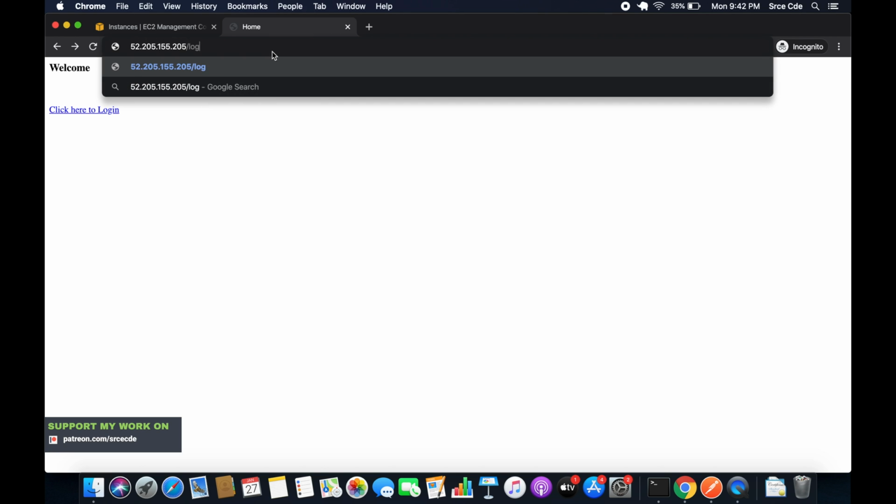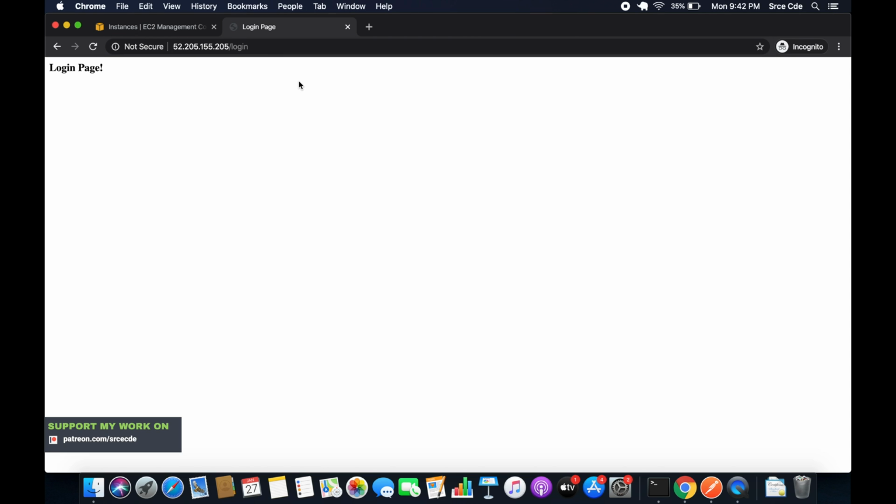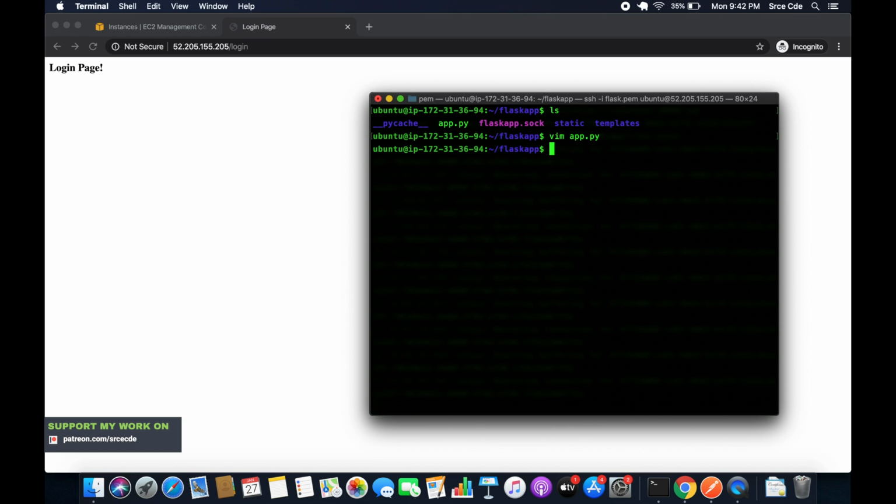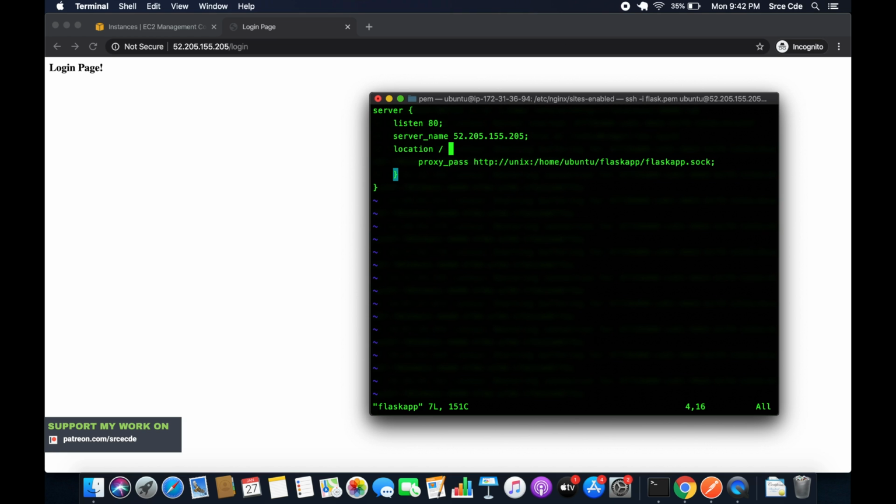So /login, I have that, right? So how can we fix this? So all we need to do is add one line within the NGINX configuration, right? So let me close this and navigate to probably /etc/nginx/sites-enabled, and here I'm going to edit this Flask app. So that's sudo vim flask_app, right? So this is how the configuration file looks for me.